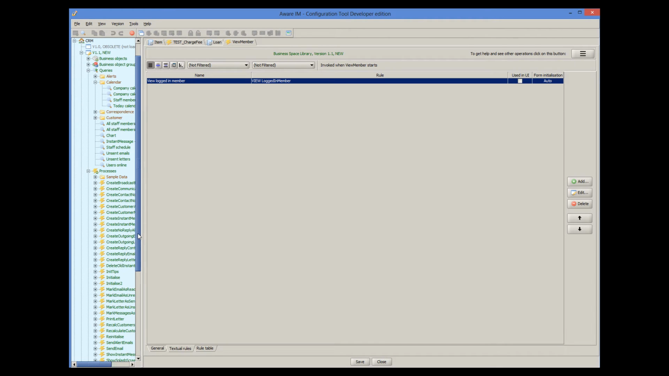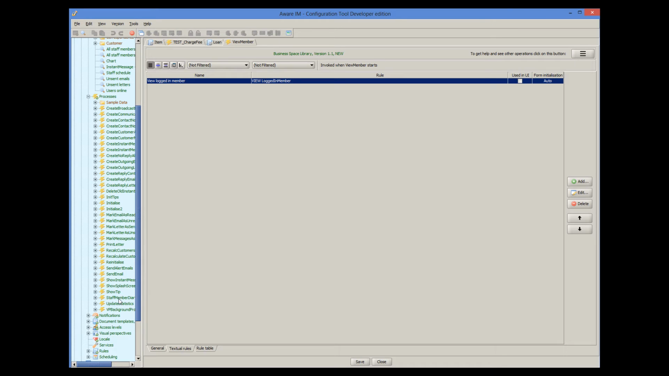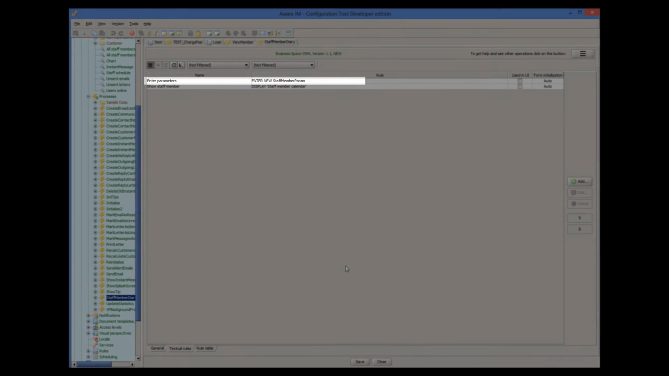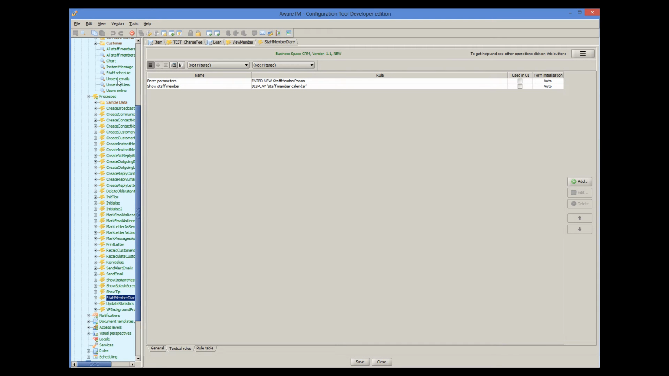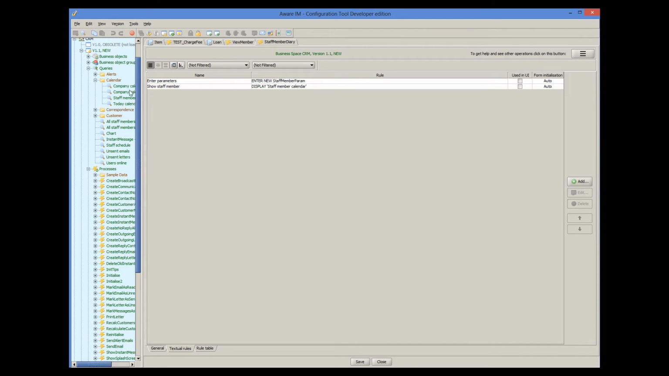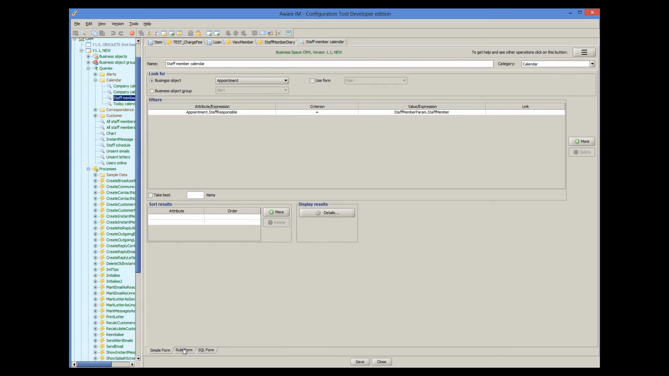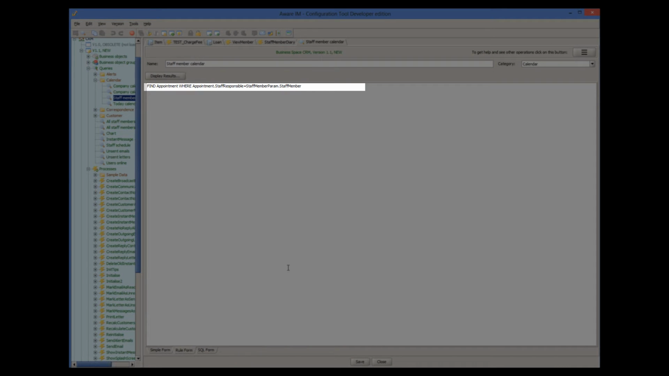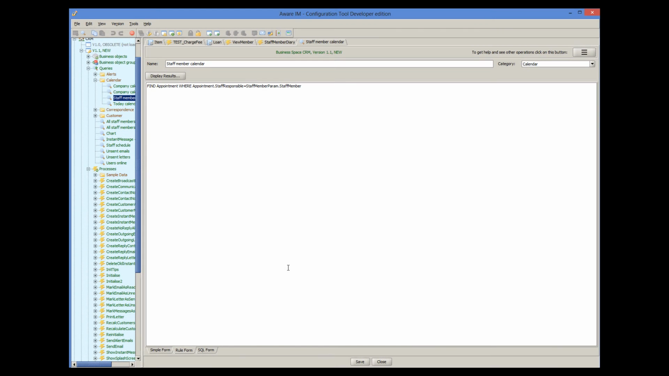There is a process in this sample application called Staff Member Diary. The process first creates the staff member param object and then displays the query. And if we look at the query, we can see that it relies on the fact that the staff member param object is already in the context, and it finds appointments with the same staff members as indicated in the parameter object.